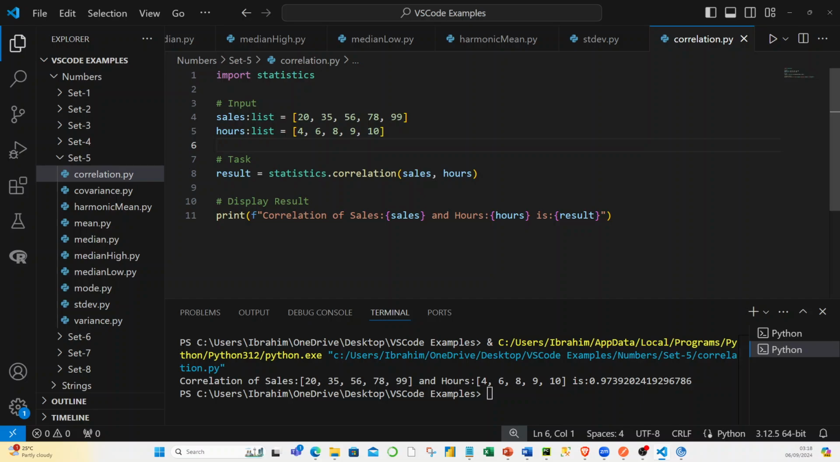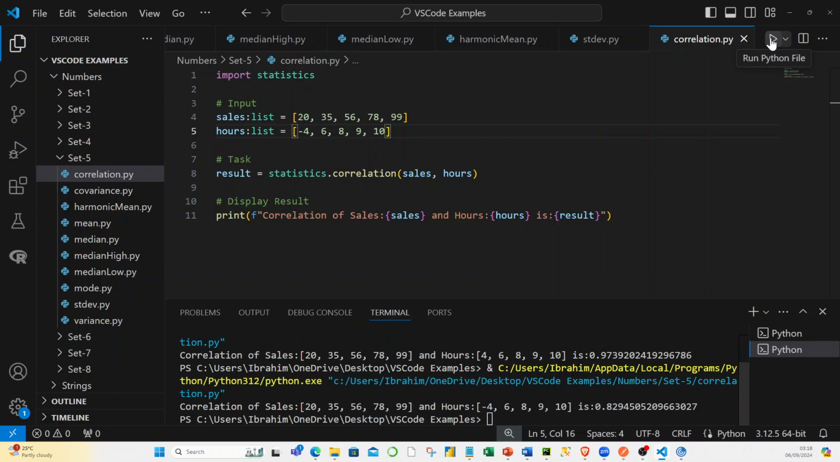But if you tweak the figures around a bit, you may not get that again. Even if I just say -4 here, that may be enough to change the narrative. And you can see now that the correlation has dropped significantly from 0.97 to 0.82. We need to be mindful of how to calculate this. It's a very simple thing. Get your series right and then pass them into statistics.correlation.